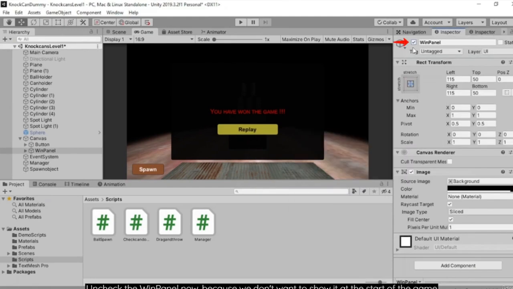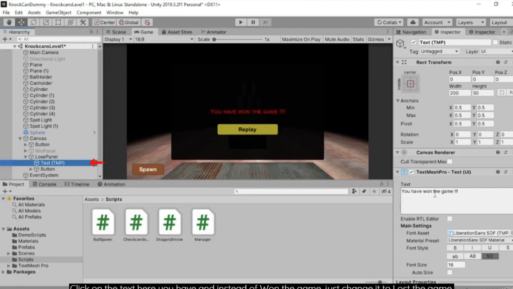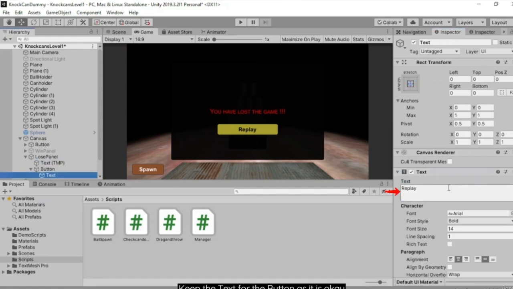Uncheck the win panel now because we don't want to show it at the start of the game. We just want to show it if the player wins the game here. So let's just uncheck this. Click on the text here. Instead of won the game, just change it to lost the game. Keep the text for the button as it is, okay?